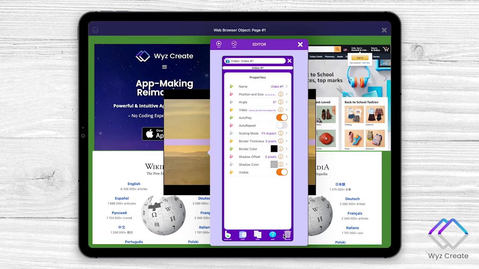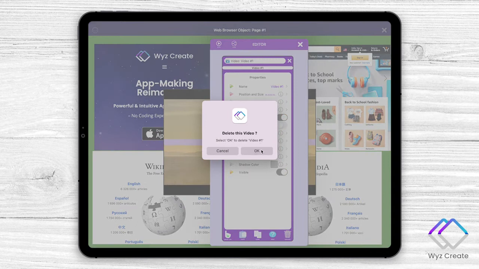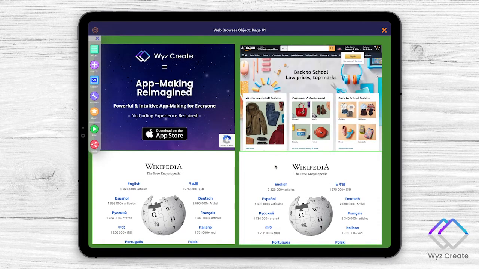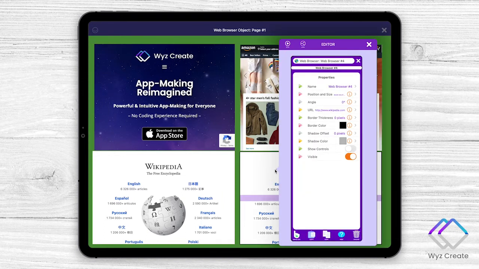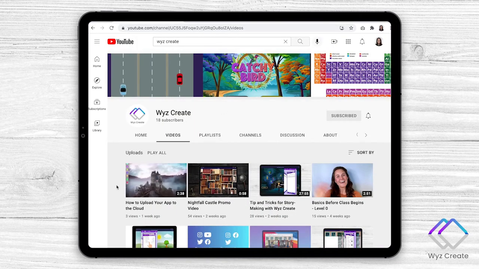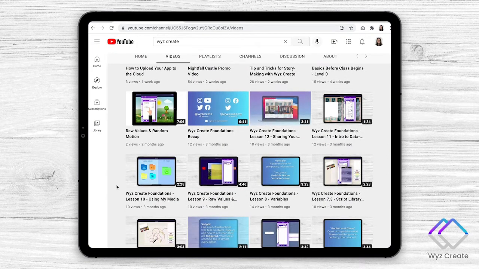Let's say you wanted to use a YouTube video. The video object is not what you should use for that. You should use a web browser object, and we're going to put in the URL for a video. But specifically, I'm not going to use the direct URL for a video. I'm actually going to use the embed URL. So here's what I mean by that. I'm actually going to pull up our channel here on Wyz Create.